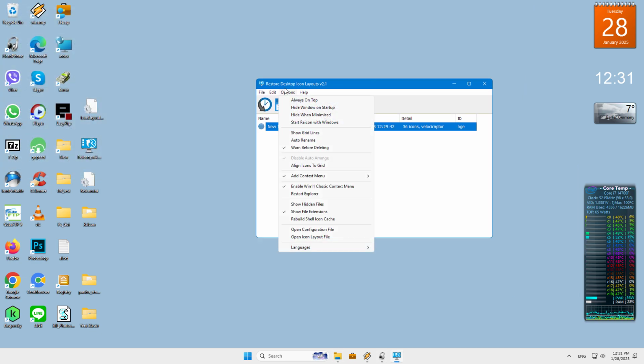Note: to start ReIcon in the tray during the user session, you must select Start ReIcon with Windows from the Options menu.